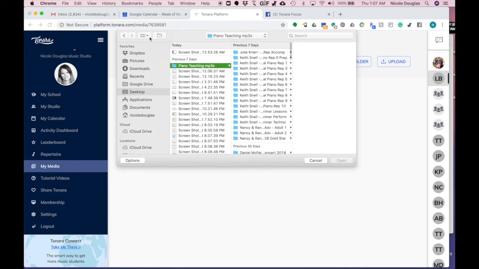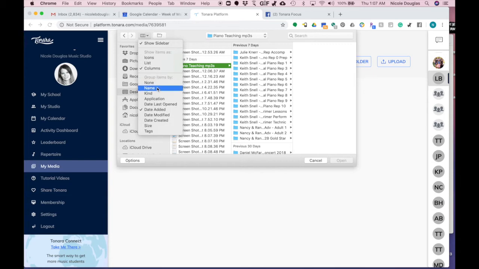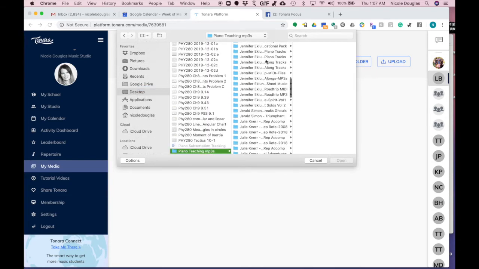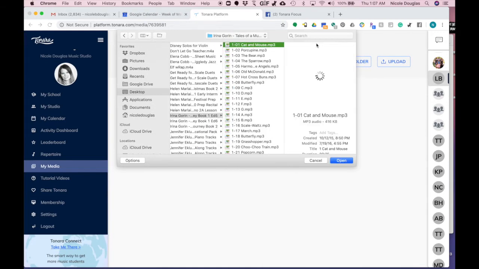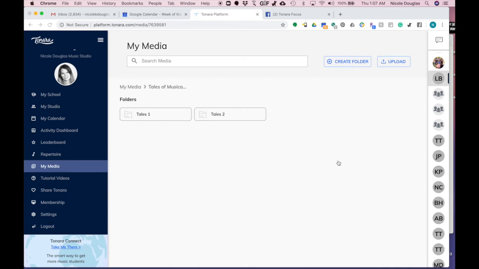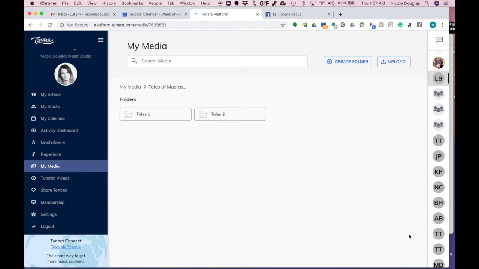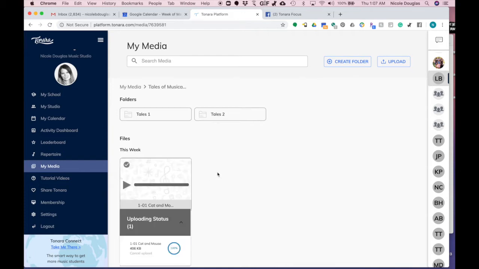Mine are not ordered in order, so I'm going to click by name and that'll fix this. Okay, so it's under Irina Gorin. And then let's say I just want to do the first one. So I'm going to click that. I'm going to click open. And then it's going to give me a chance to change the file name. And I can click upload. And it's going to put it right here.